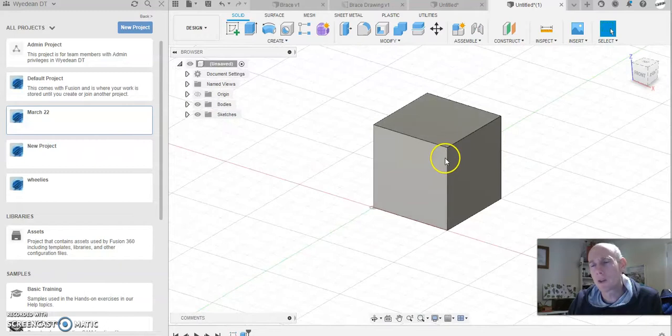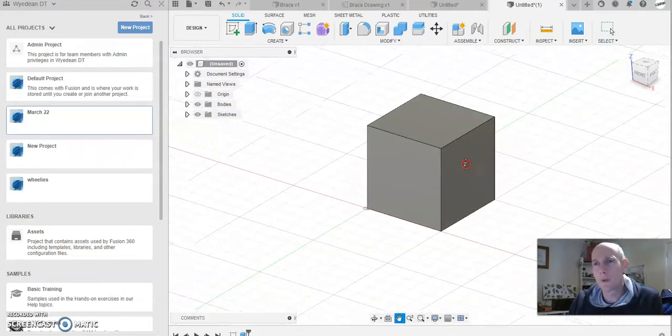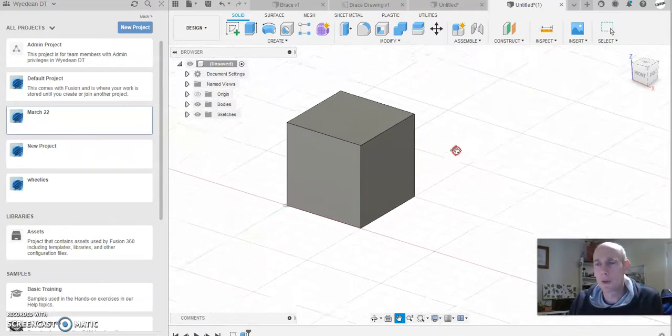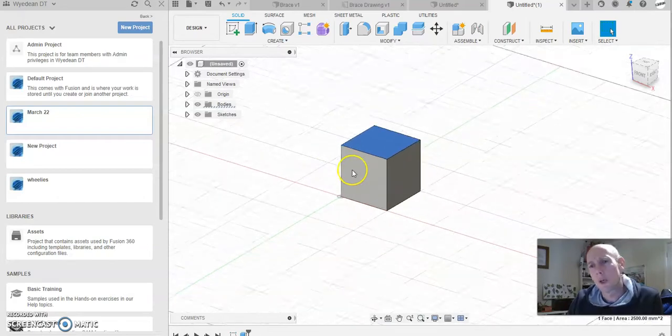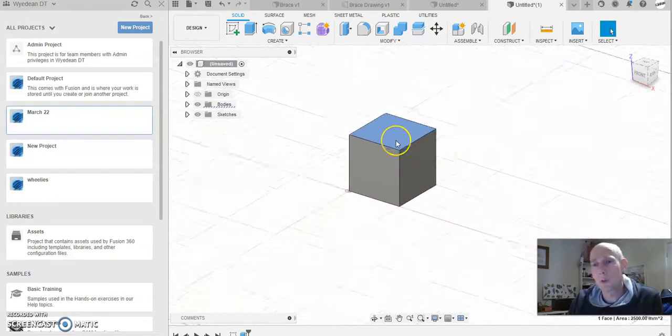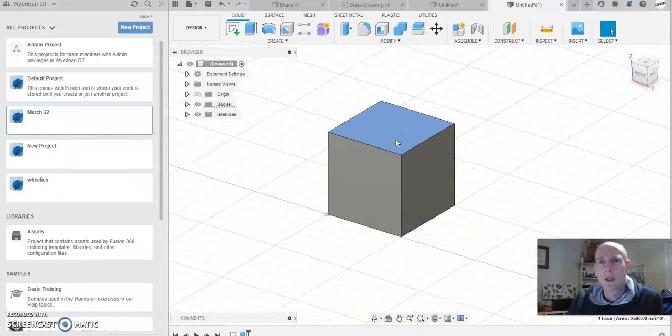The pan is just click and hold your scroll wheel. So hold your scroll wheel down and you get pan. Zoom is your scroll wheel, of course.